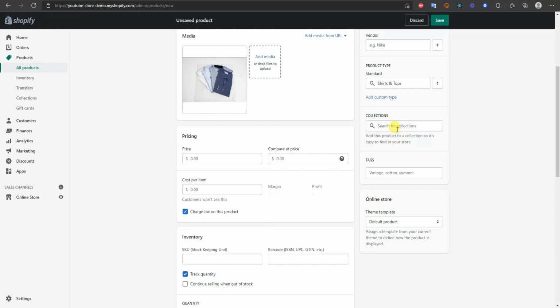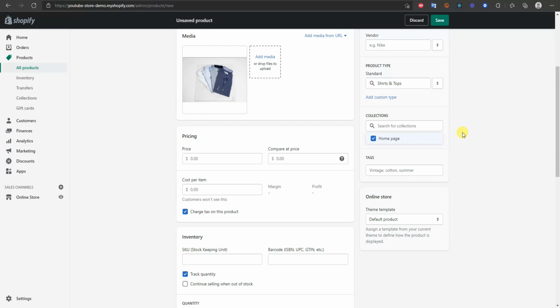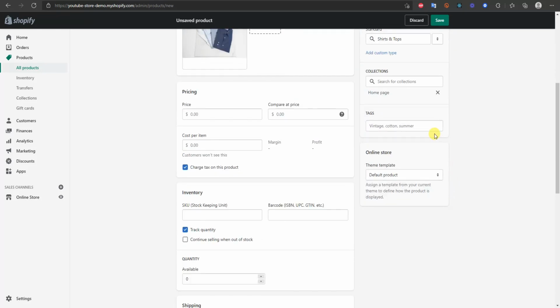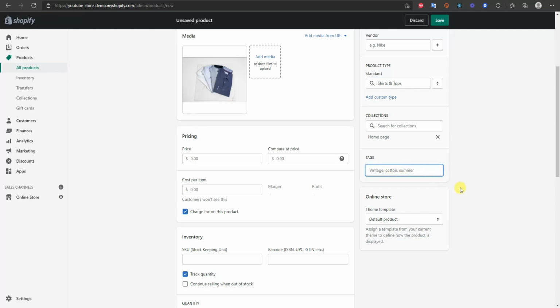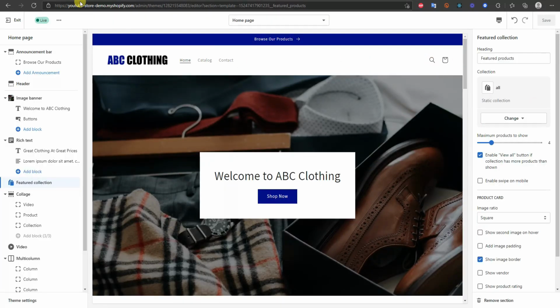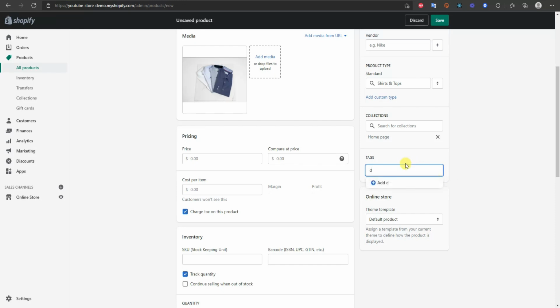But in this case, we haven't created our collection yet, but we can go ahead and add it to this homepage collection, which is already created for us, which is what we're going to want to do in this particular case. And then we can add some tags to our product as well. So adding tags is going to help people to be able to search for specific products on your store. So when people use the search function up here, the tags of the products are going to be able to help them find stuff.